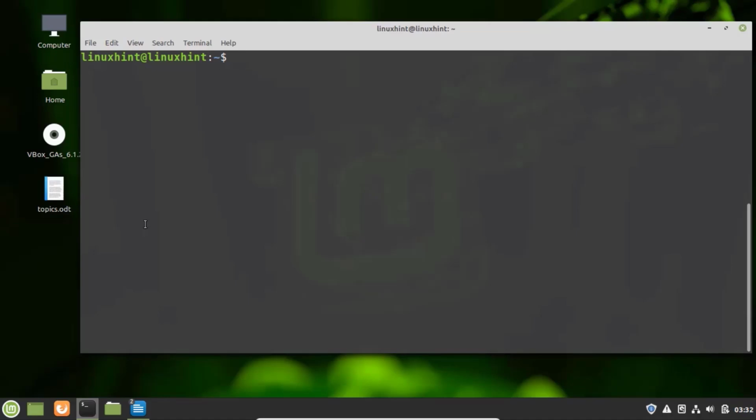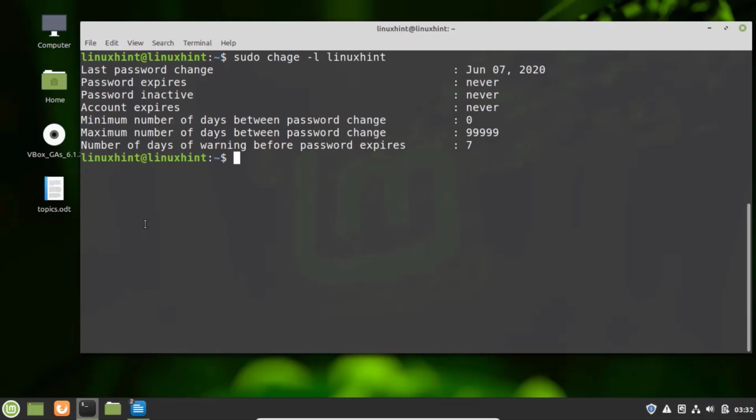So these policies will only apply on the newly created user. To apply this policy to an existing user, you have to use the change command, CHAGE command. So for example, to view the current password expiry or aging details of your current user, write on your terminal sudo chage -l, and now write here the name of the user, that is linuxmint in my case. The password expires never because the policies are not applicable on this user, and the password inactive is never. So these are the details that you will get on your terminal.